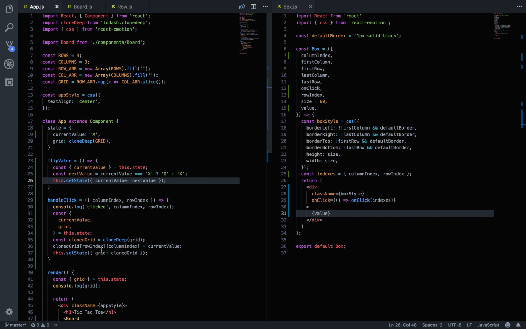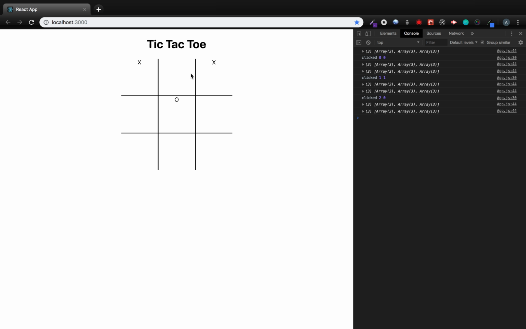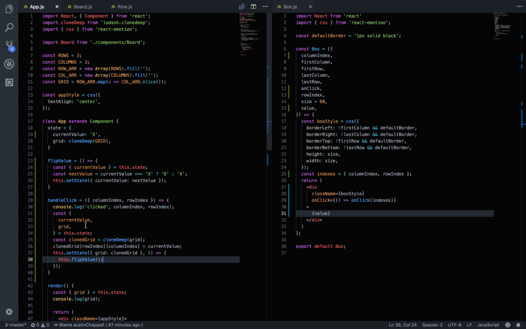So what we could do is assign this, and then as a callback, we can say this dot flip value. So this should work for us. This should get us our X's and O's. Yeah, so that's working. We're getting X's and O's alternating, right? So that looks good.